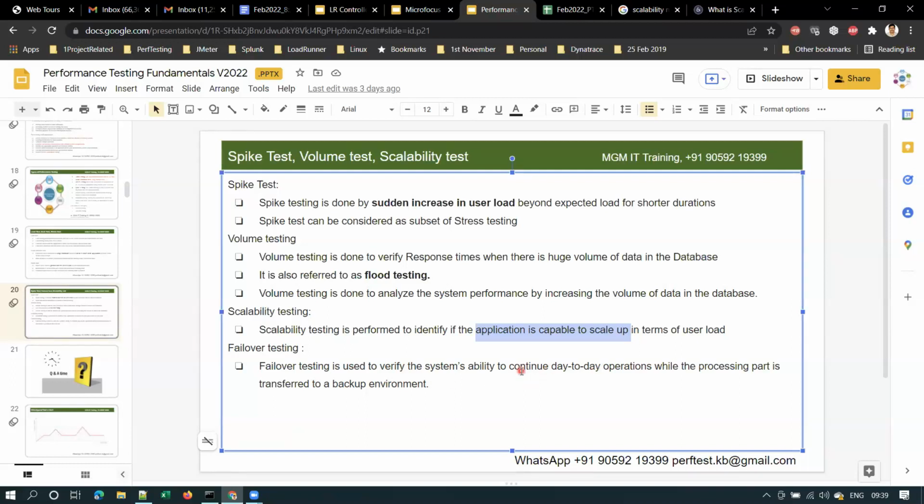Is it clear, guys? When the main environment is down, is the application able to continue its day-to-day operations, with the user load going to the backup environment? To test that, we do this failover testing. Is it clear, what is failover testing? Yes, sir.